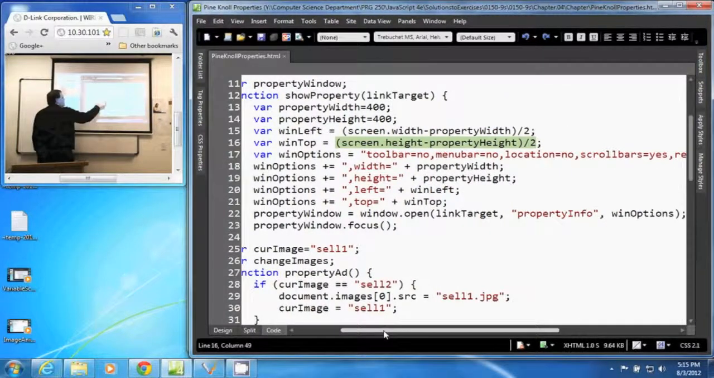Then we open our new window with that URL with a title of property info and the options that set its toolbar, menu bar, width, height, and location. And then we give that window focus. So let's take a look at those results.